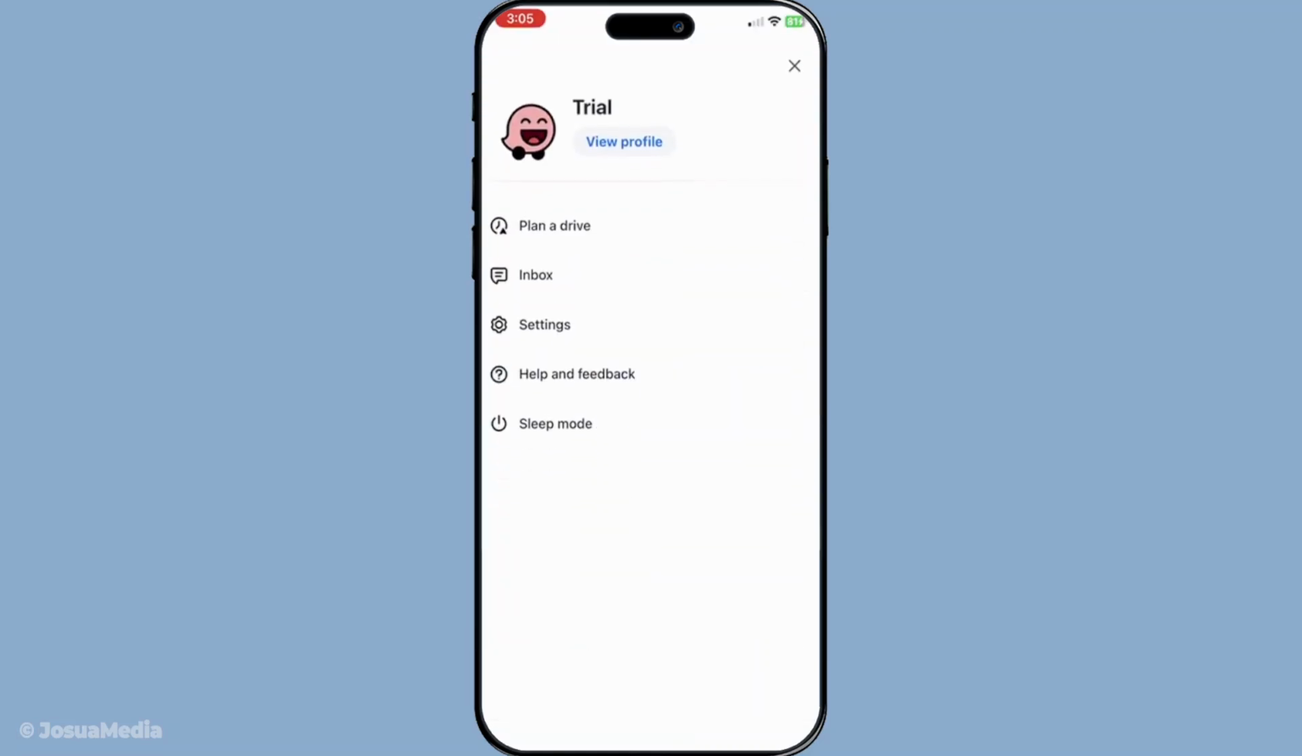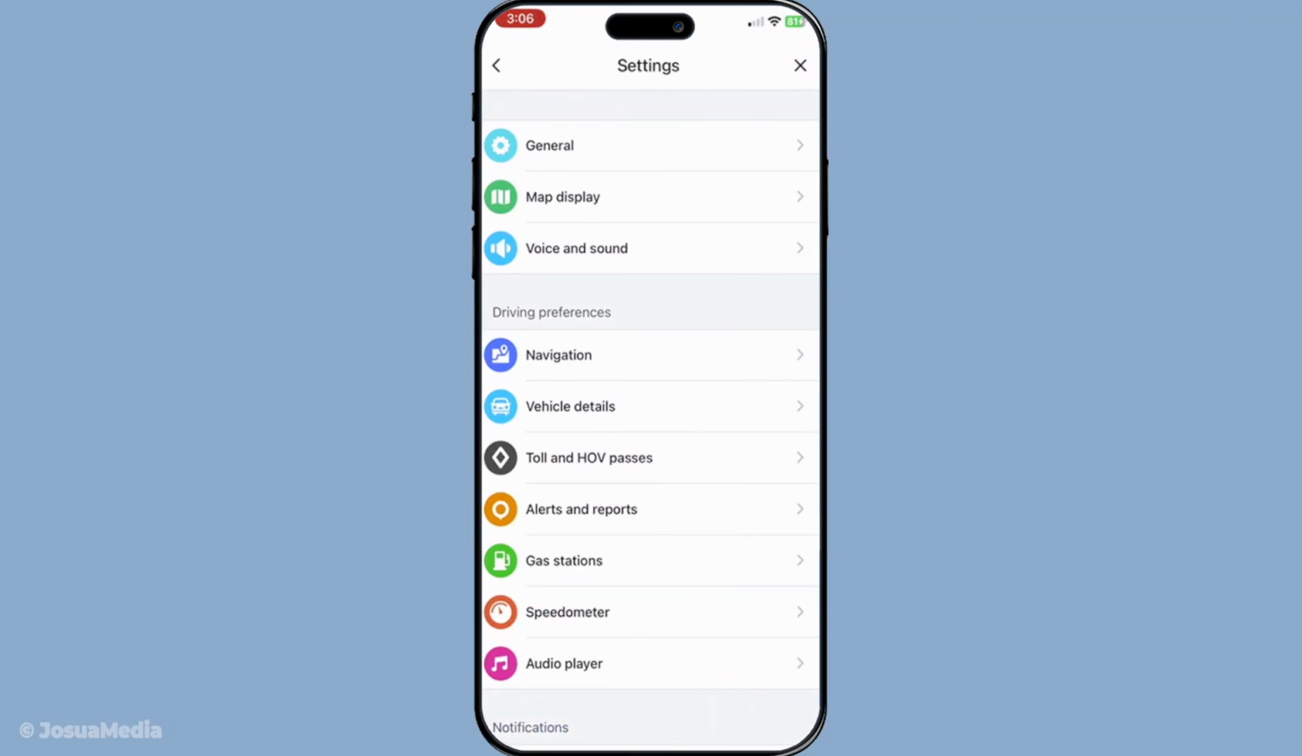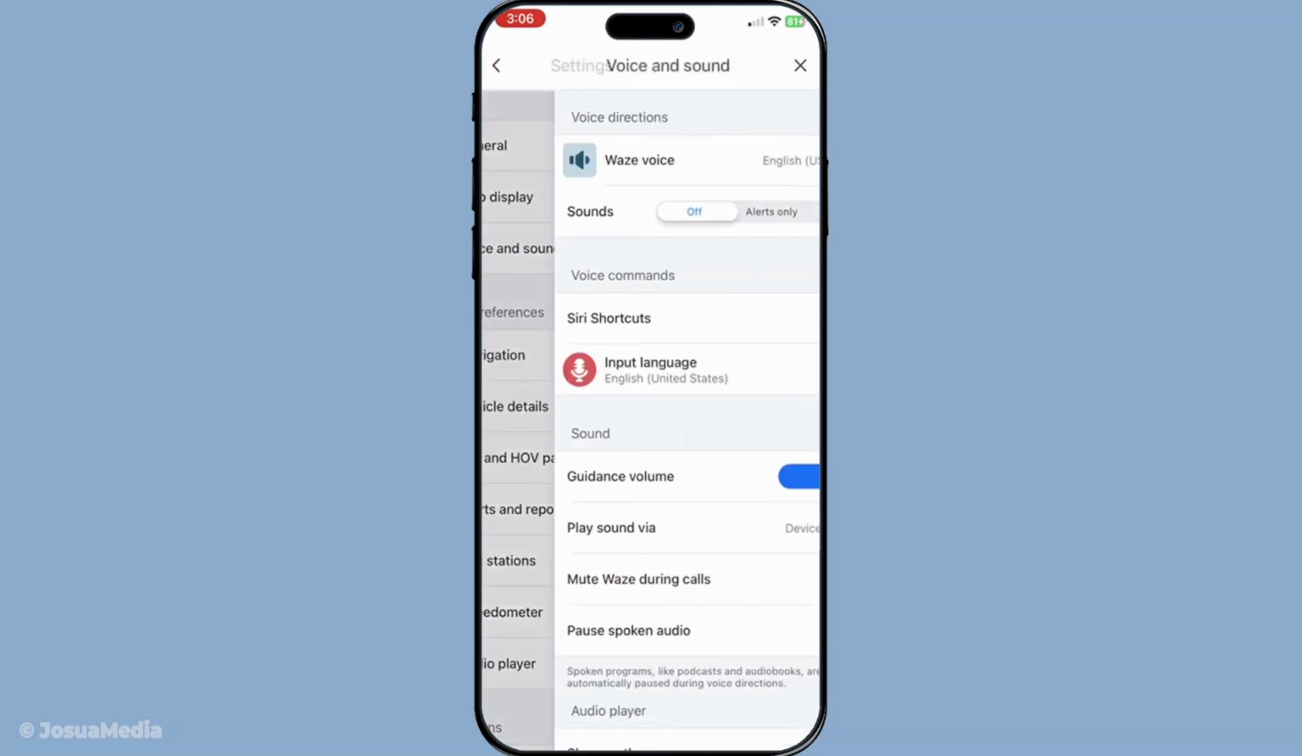Now that you're in the menu, locate the settings. The settings option often hides behind a gear icon, so look for that familiar symbol as you scroll through the menu. Clicking on it will take you to a new page full of adjustable features that allow you to customize your Waze experience. On the settings page you'll see several options, but what we're interested in today is the voice and sound settings. Go ahead and tap on that option.